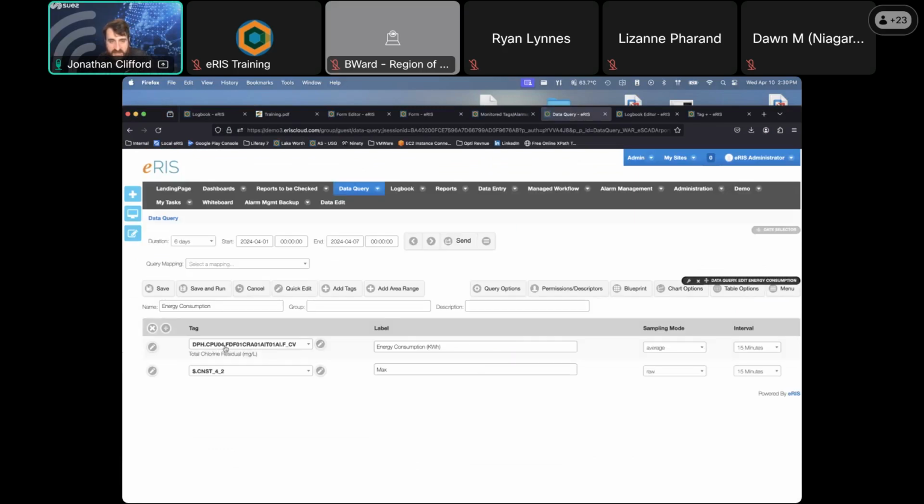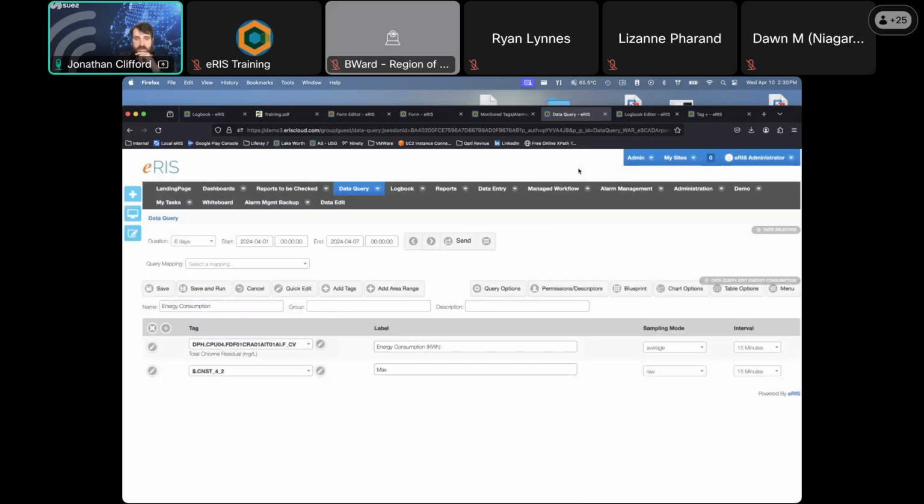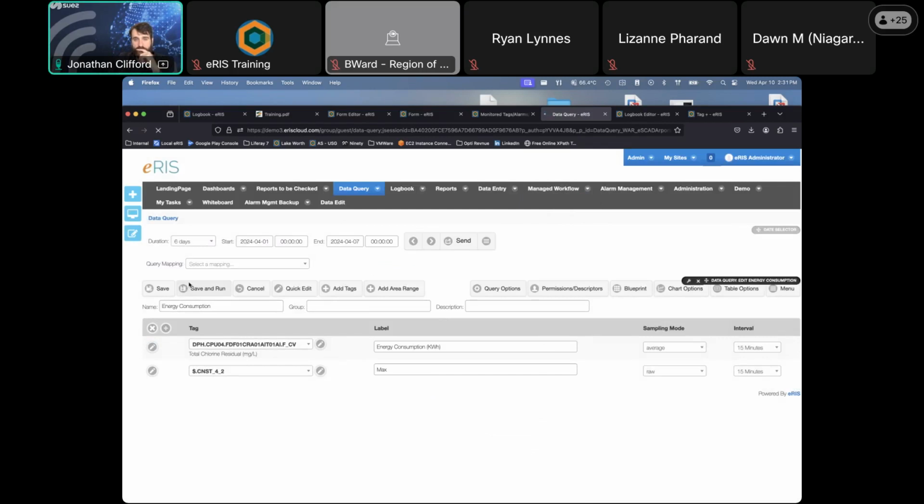So here I just have a basic tag for energy consumption, and then there's also just a max tag, which is a constant. If I open this up, there's 2 new options here: visible on chart, and there's true or false. By default, these are all going to be true because that's how everything has been working up to this date. But you can see that I've selected that this constant does not appear in my table. So I don't want to see this constant in my table. I only want to see it in my chart when I run this. And my first tag is actually visible in both locations. They're both true. So I save and run this.